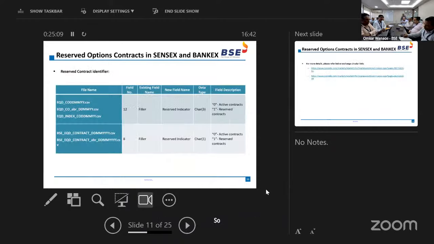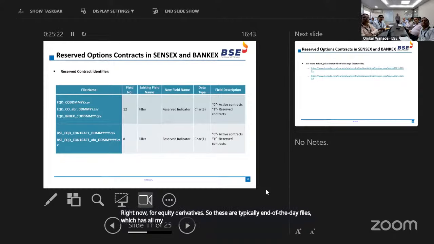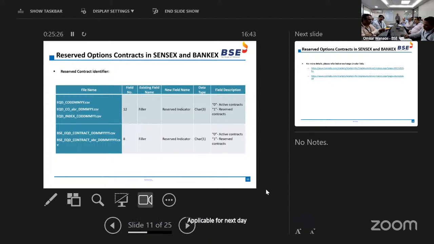So the next slide talks about the file names. These are the file names of the contract master files which the exchange provides right now for equity derivatives. These are typically end-of-day files which have all the futures and options contract details applicable for the next day. And if you refer to the field numbers, these are field number 12 and field number 8. Currently these fields are filler fields. Now we are going to use this filler field to provide this identifier.